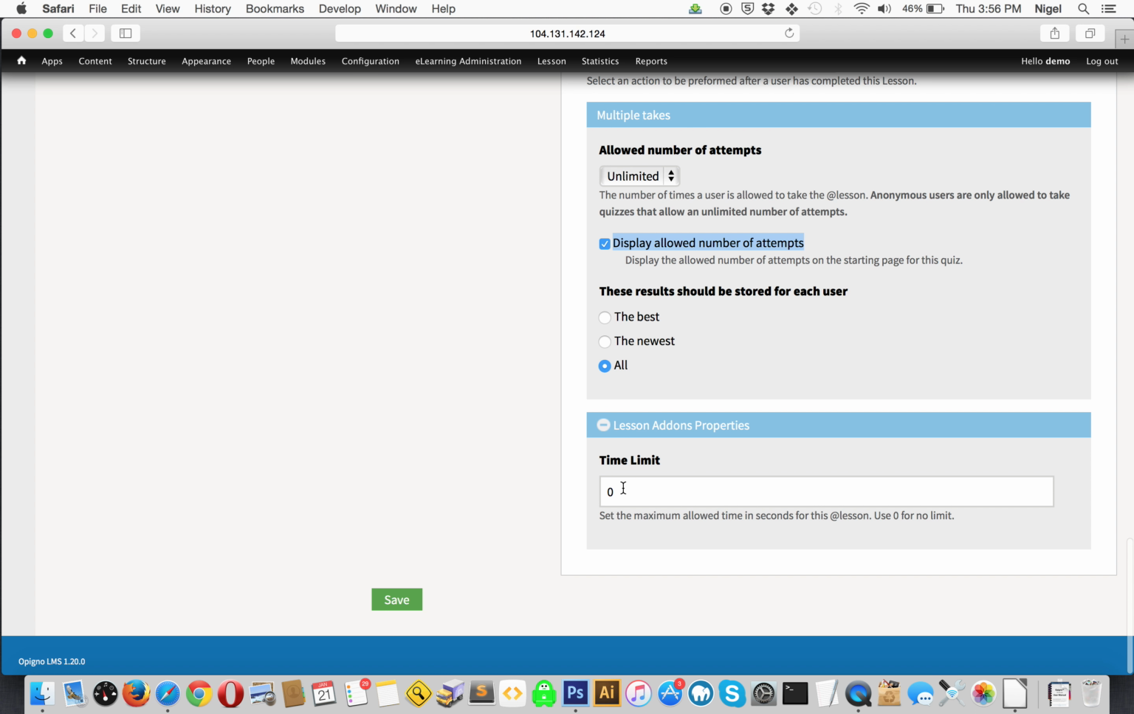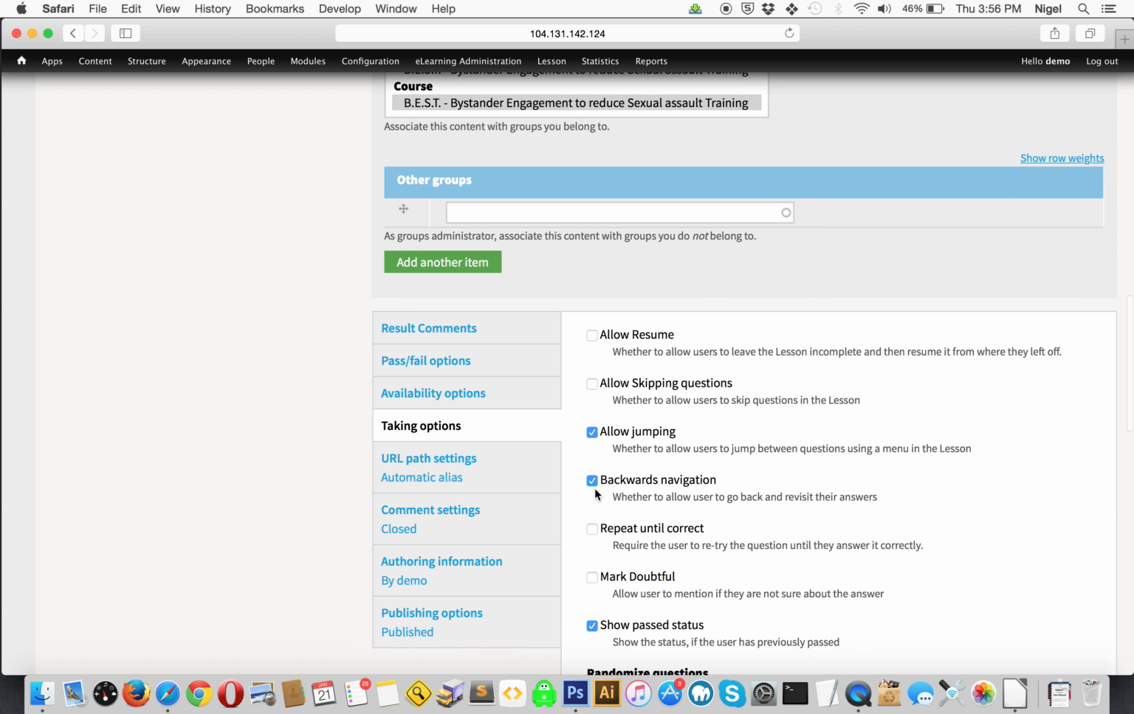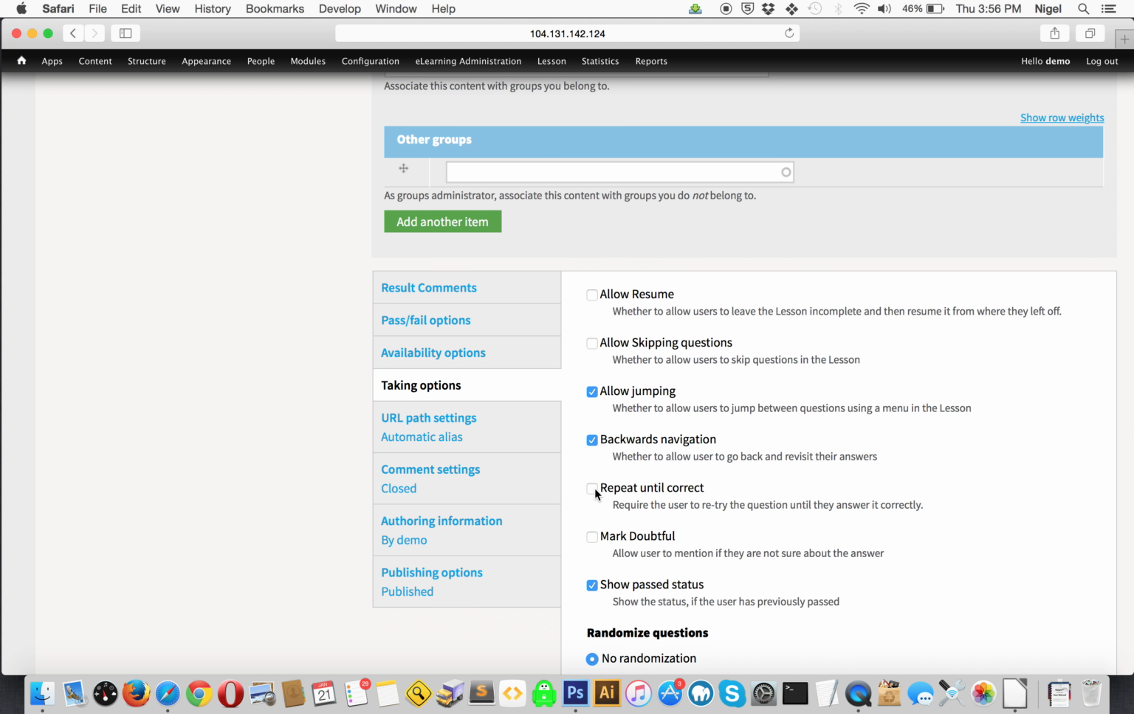And then we can also set a time limit. So this is in seconds per lesson. We can set a time limit, but that's up to you. So lots and lots of settings. Very, very powerful system to be able to pull it off. But keep it simple right off the bat, and then we can go from there.